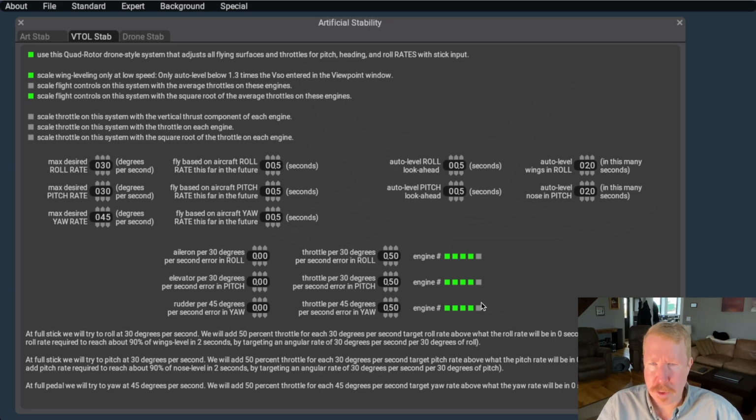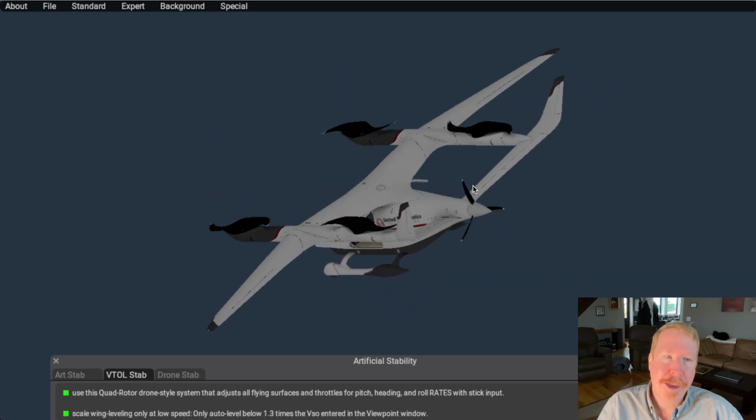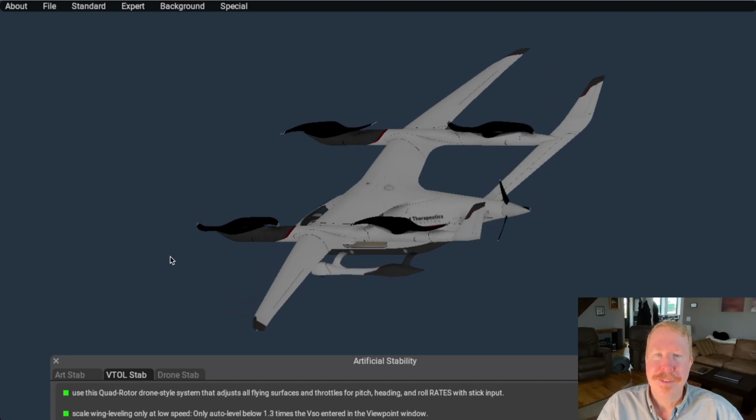Why isn't that flight control applied to the 5th engine? The answer is, well, the 5th engine is this little propeller in the back. We're not going to try and adjust the throttle of this thing to hold pitch, heading, and roll. We adjust the throttles on these things to hold pitch, heading, and roll.